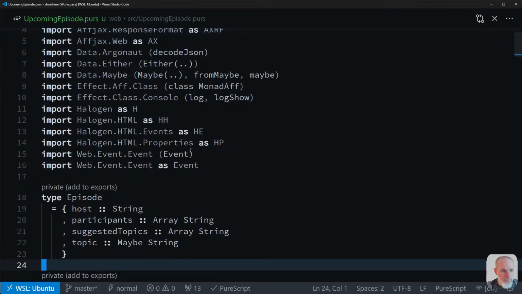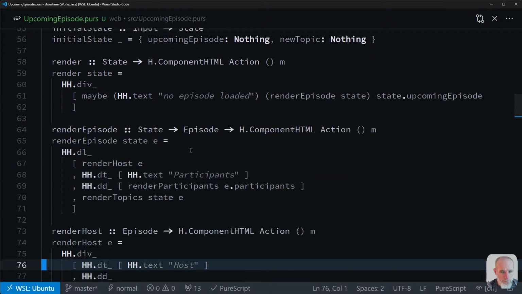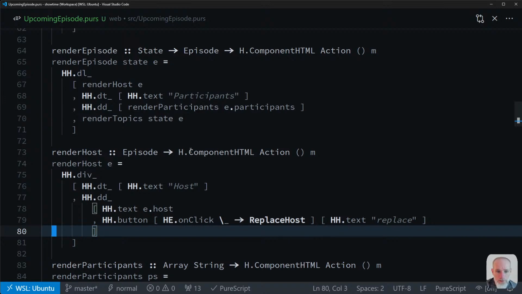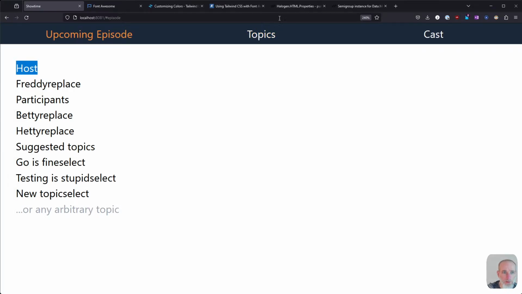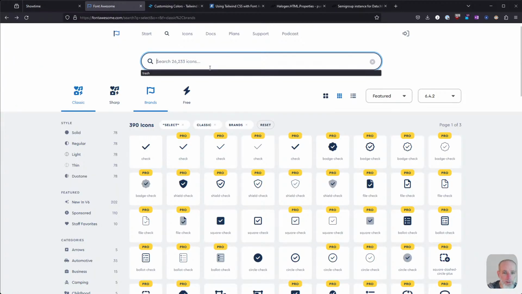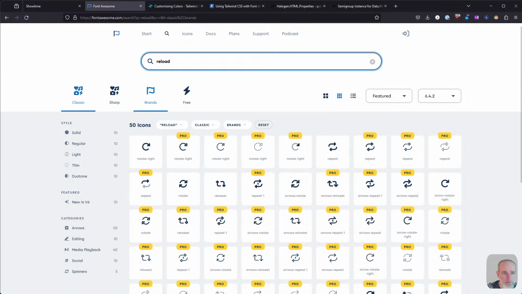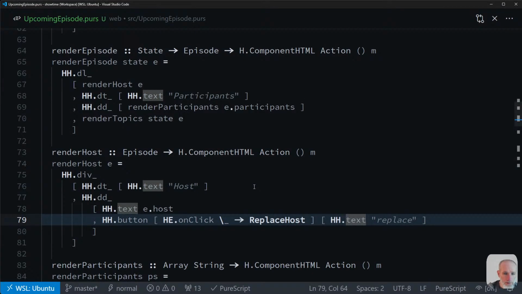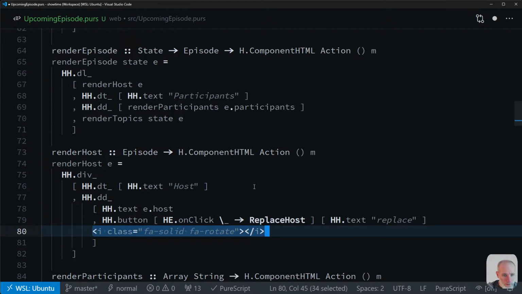when I'm rendering stuff, where are we rendering the host? Here, render host here. Instead of replace, I want to use, somewhere I had it here, something like a reload. Repeat, maybe rotate. Rotate looks quite nice. Copy code snippet. So we want to end up with this.